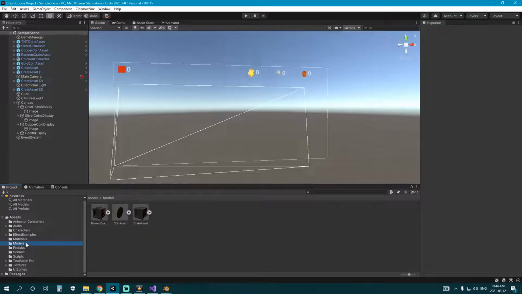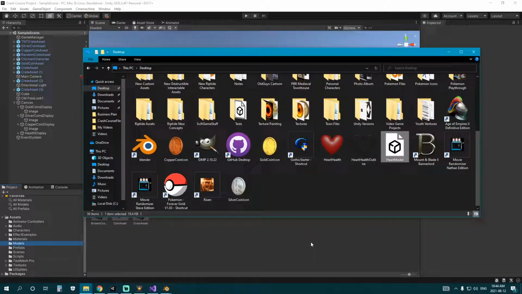What else do we need? We need that model, so let's bring in our heart model. Good.